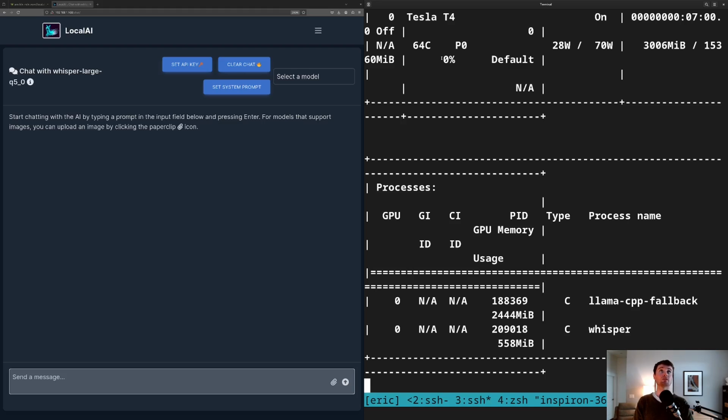If you pay attention to this percentage right here, this is telling you the load on the system. We can see that there are two processes running on this: Llama CPP fallback, that is the back end for the language model, and then Whisper, which is the back end for Whisper. So when I send the language model something over here, we should see on the GPU this percentage increasing and our temperature increasing, because it's going to be calculating things. So let's try and send it something.